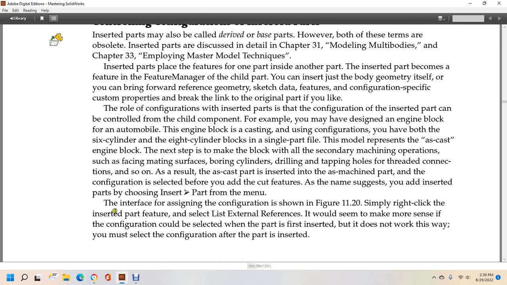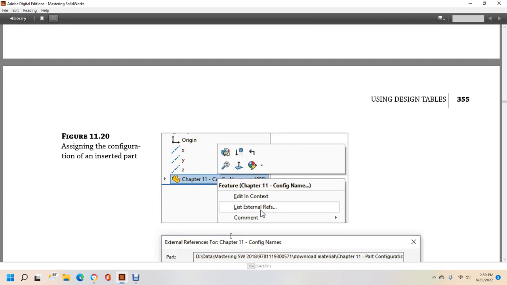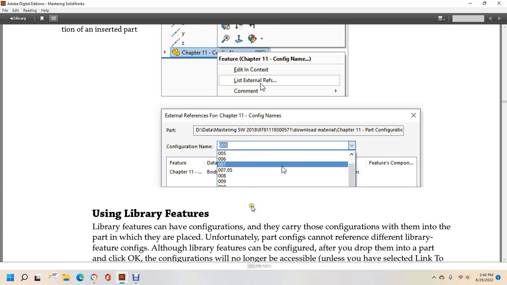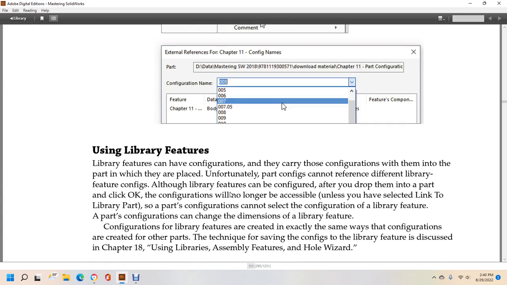Simply right-click the inserted part feature in the list of external references. It would seem to make more sense if the configuration could be selected with the part file being inserted, but it does not work this way. You must select the configuration after the part is inserted. Alright, so now we go to the configuration of the part in the right list. We right-click the menu and see the list of external references for the configuration name.